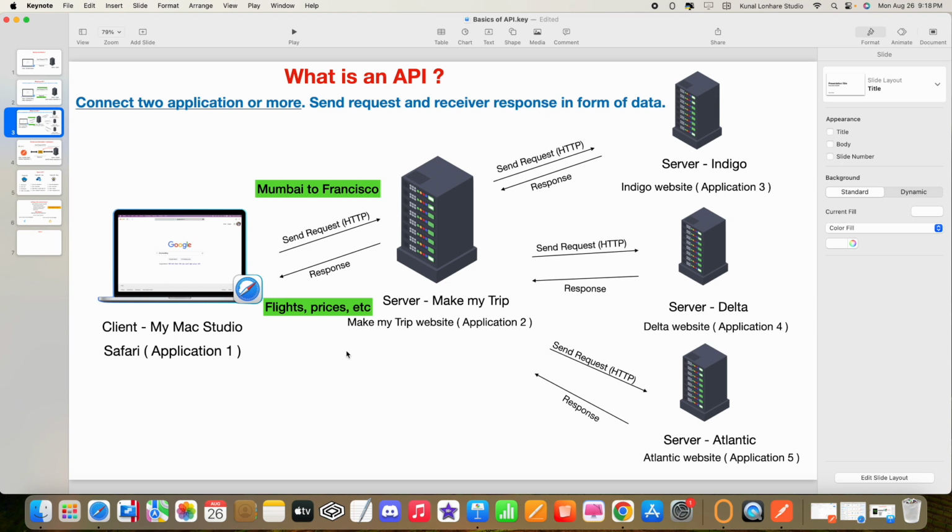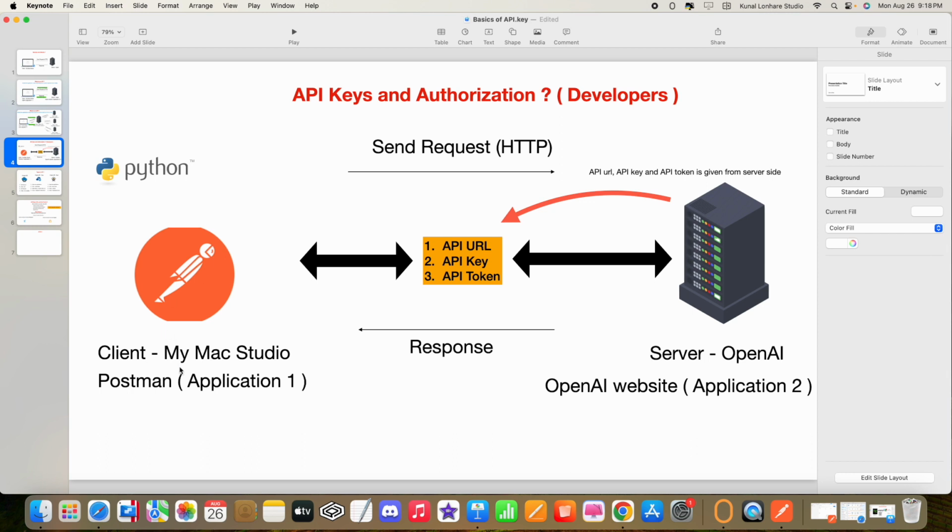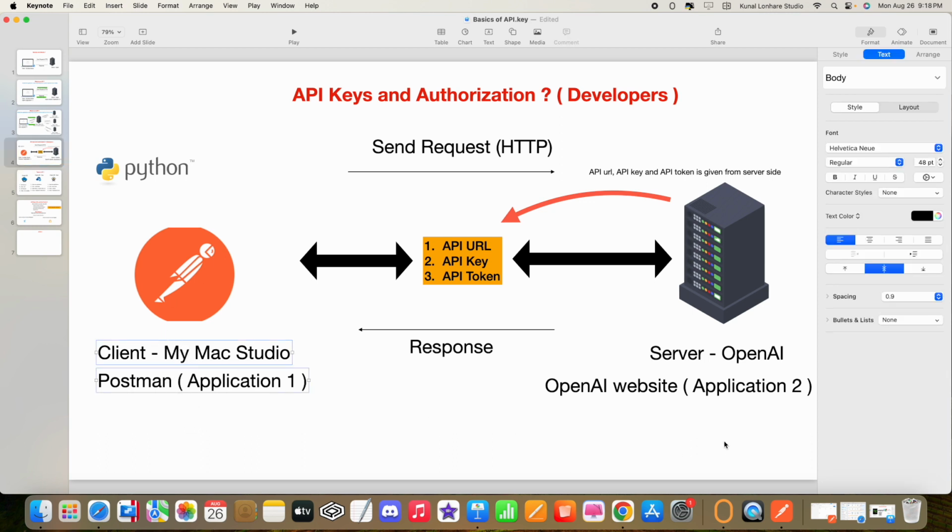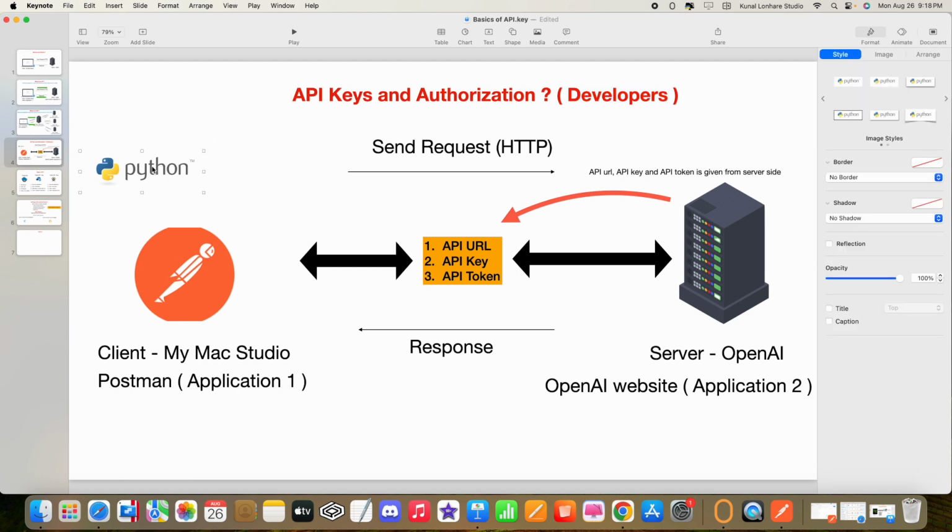So this is how some complex example we have also shared with you. Then we told you that there is always a client, and there is always the server. So as you all know, we send the request and the server just sends the response back. But especially from the developer point of view, when we use applications like Python or Postman, we need to connect to some server, and we cannot do that directly.